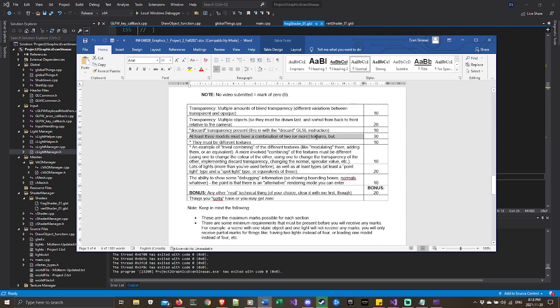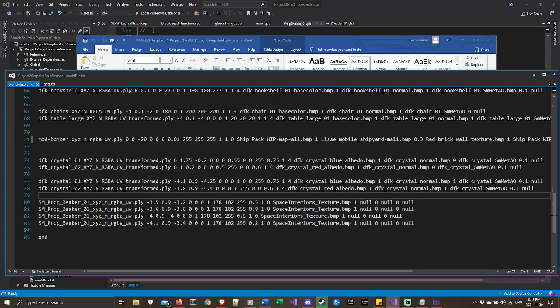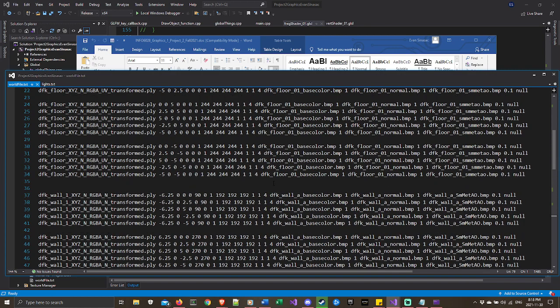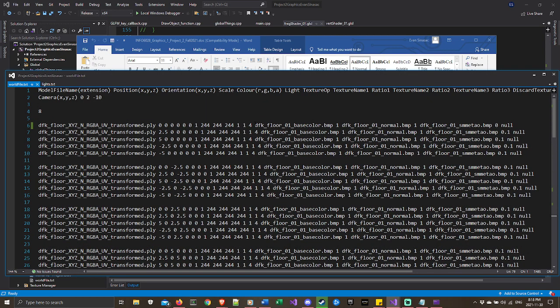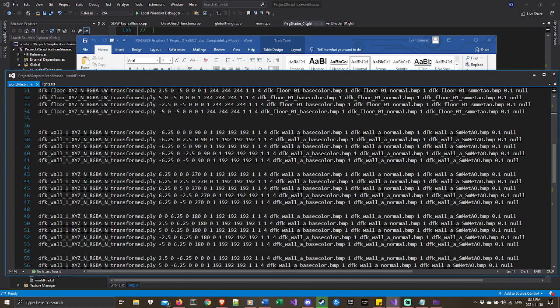These 3 models must have a combination of 2 or more textures, different textures. So at the very least for the project ones, it is using a normal map, as well as this other one, which just gets added. And the normal maps and the base color maps are different per object.